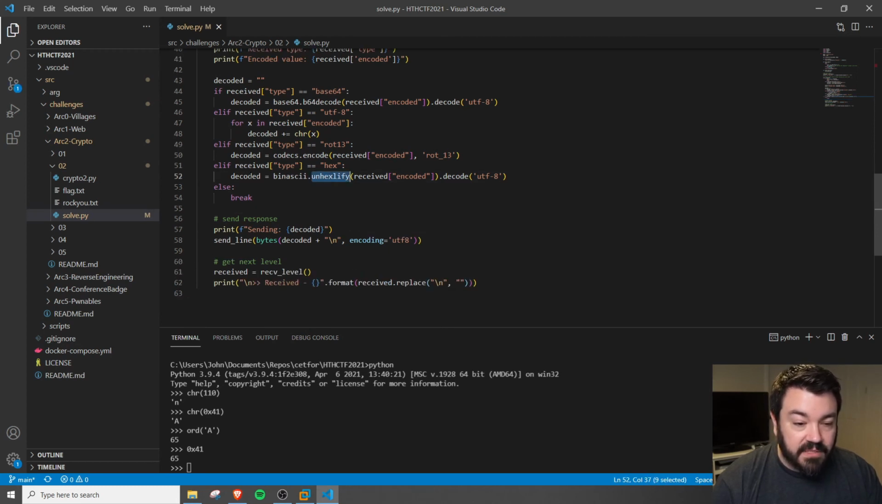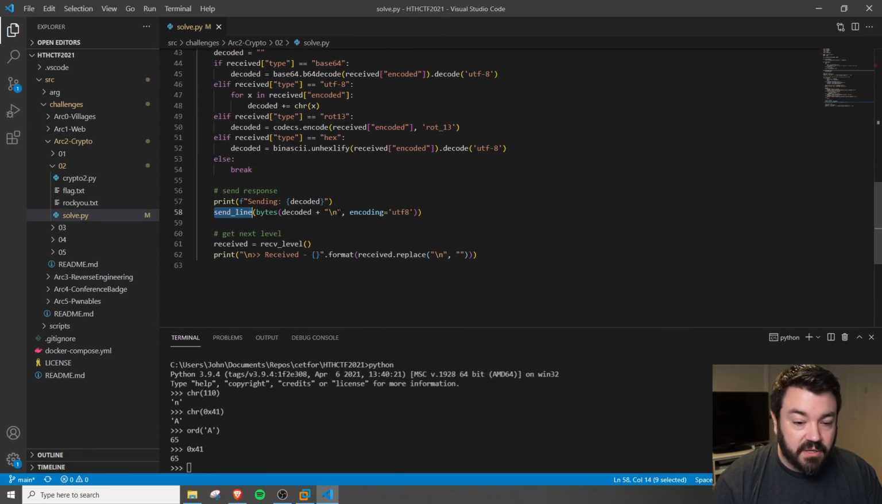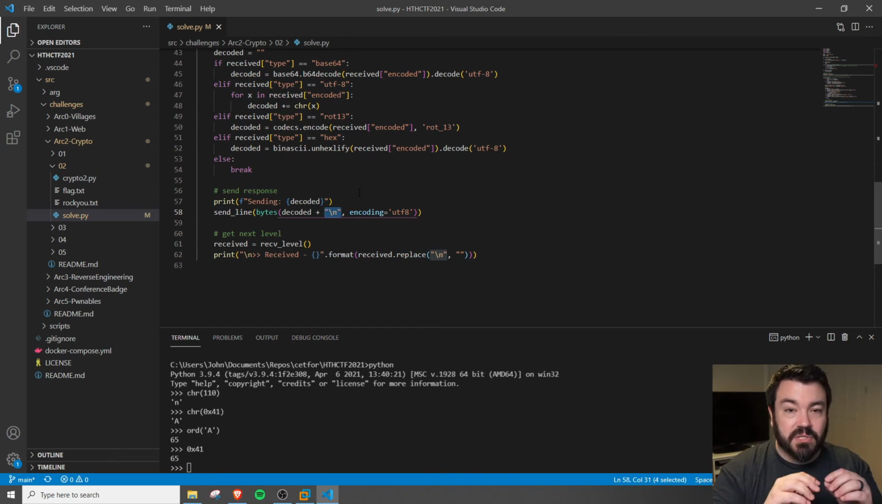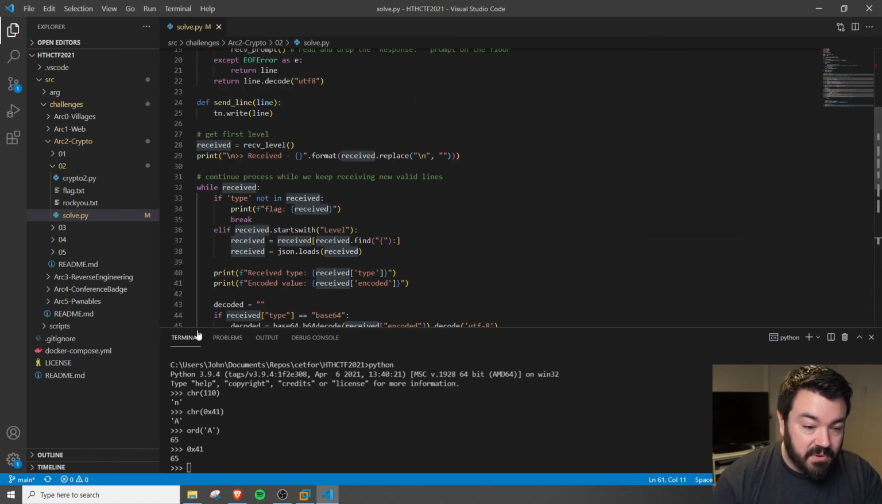Then once we have this information decoded, we send it back. So we do send line. Again, send line is just going to write it to our telnet connection. We have to put a new line, otherwise it's like us typing it in and never actually submitting that return. So we go ahead and return that and then receive the next level and then keep going back up. And we just keep doing this over and over again.